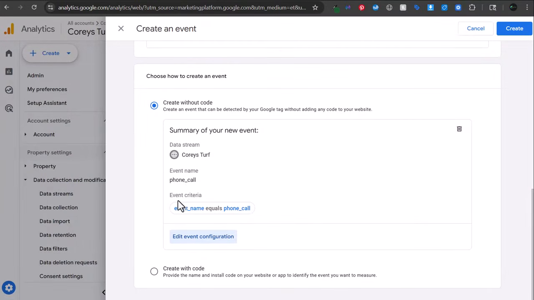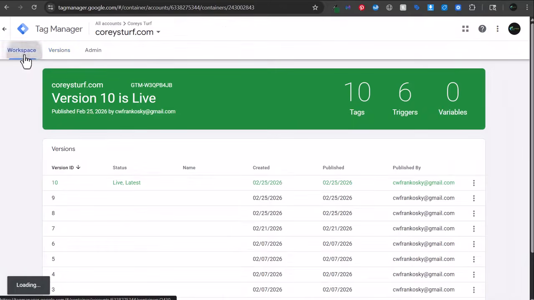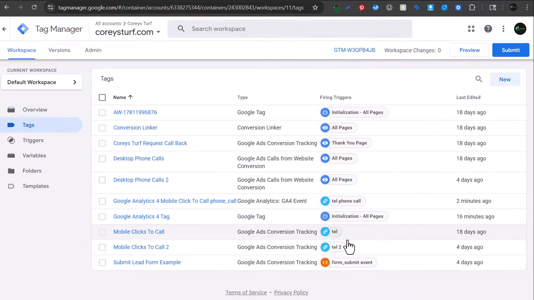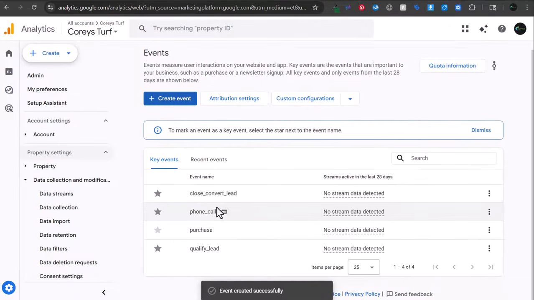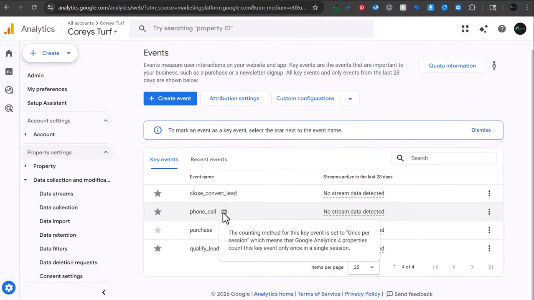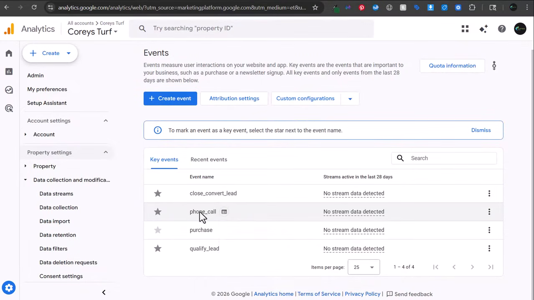So it's a phone call when the event name equals phone call. This is firing an event into it that is phone call. So when this gets fired in, this will now be counted as a key event. So we click on create. This should work properly the way we have it set up, once per session. Okay. So once we start getting these come in, then we'll be able to optimize for them.